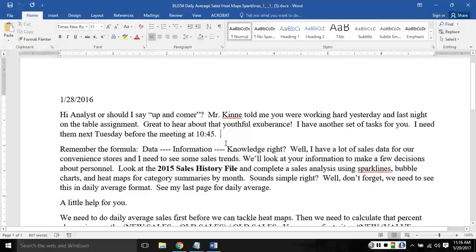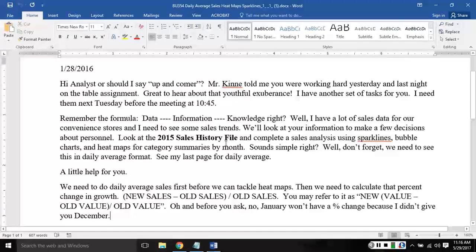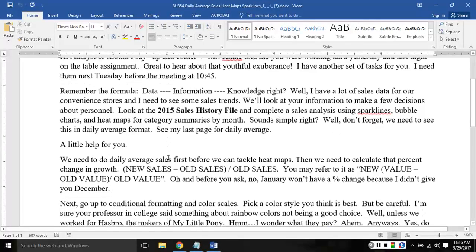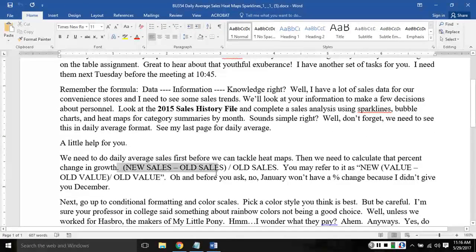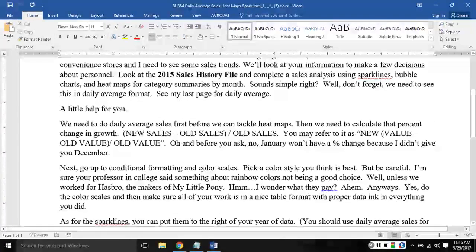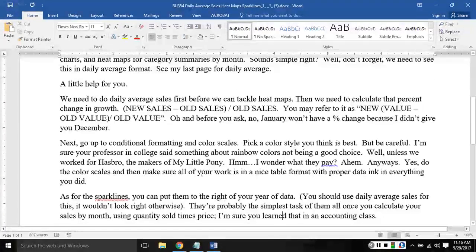So some notes there about, hey, up-and-comer, here's a great task for you. I want you to look at the sales history file and complete Sparklines, a bubble chart, and a heat map for category summaries by month. And they want to see it in daily average format, so I'm going to help you out with that. Here's a unique formula that you're going to need: new minus old divided by old. So you're going to need that. You're going to need color scales, so we'll work through that as well.